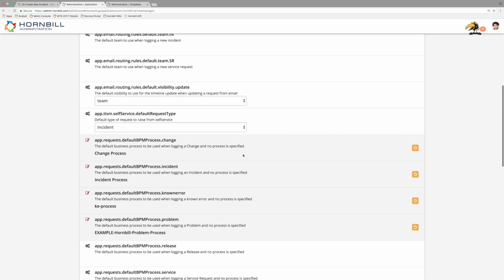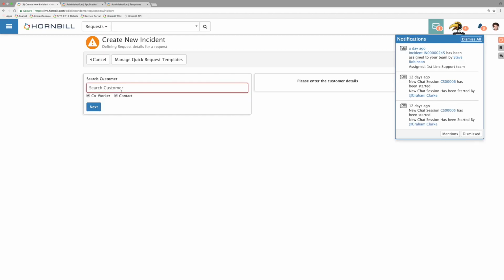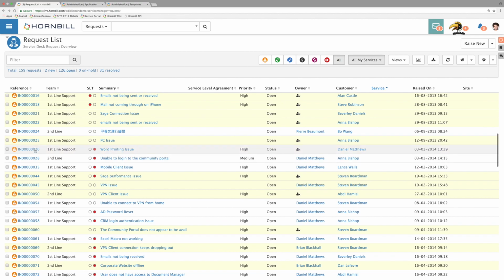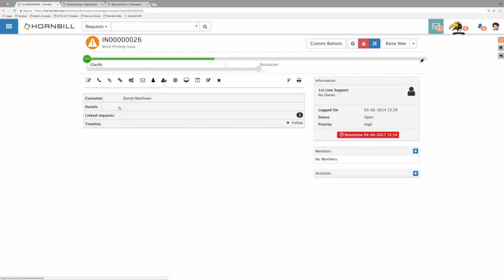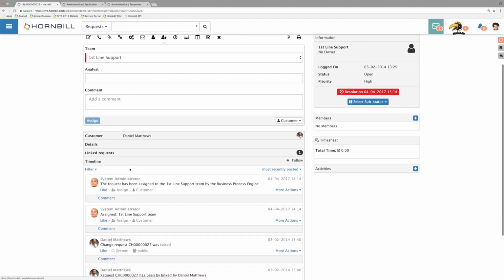Now, the next thing I'm going to show you is what we call the default visibility settings. What this refers to are the different actions. We've already covered actions in a bit of detail today. Let's just open up another request. So these are your actions along the top. You can see each action, when you perform something, is actually on the request timeline. So this was an assign action.